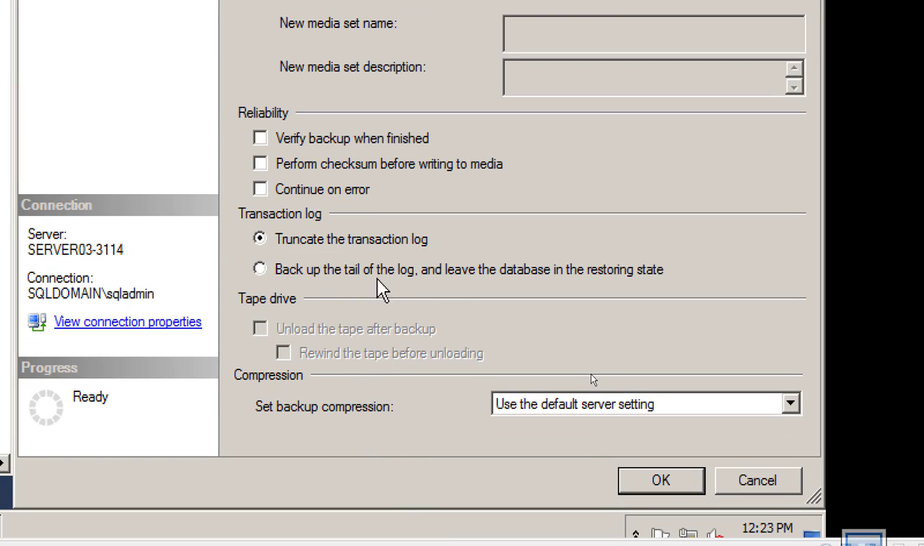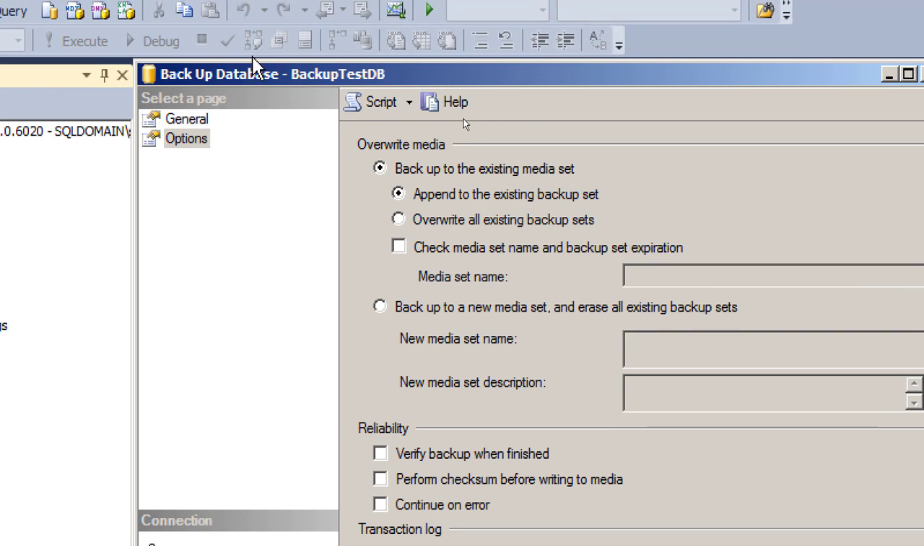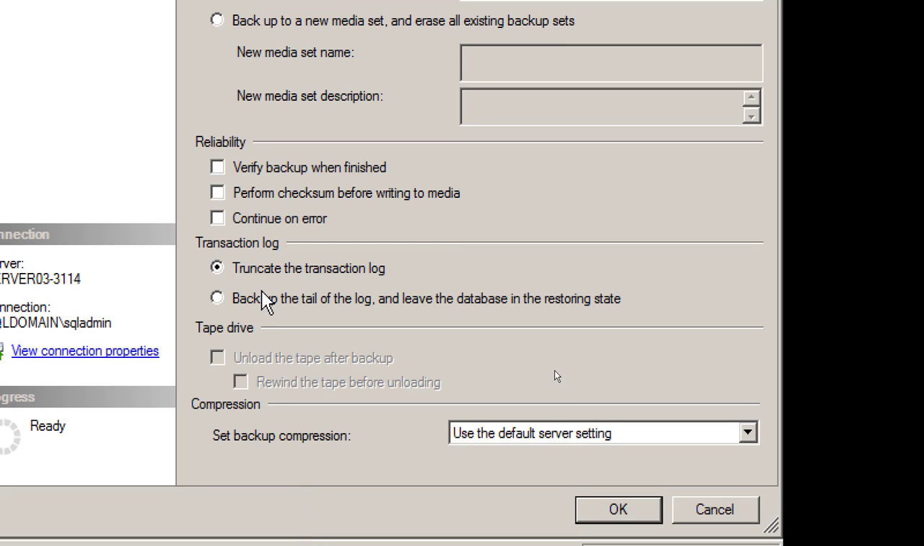But here, now this option, which was grayed out for the previous two backups, is now enabled. If I go to options here for the transaction log backups, I can choose to truncate the transaction log or back up the tail of the log and leave the database in the restoring state. Truncate the transaction log just means that whichever transaction logs have committed to the database, or copied their data to the database permanently, just delete them, get rid of those transaction logs.